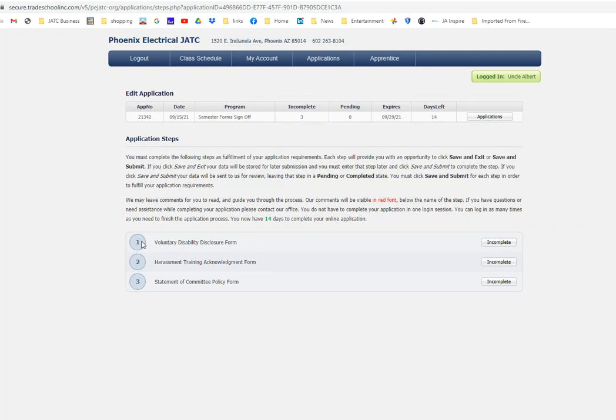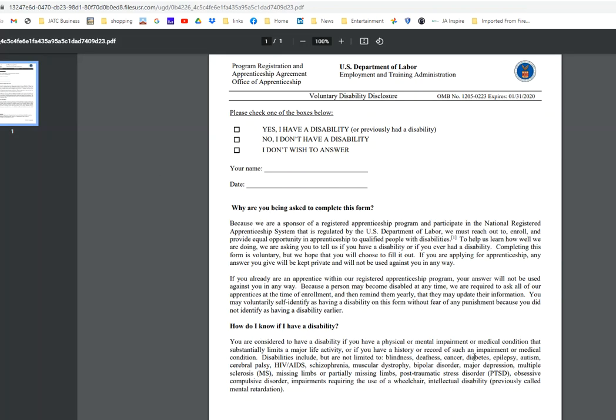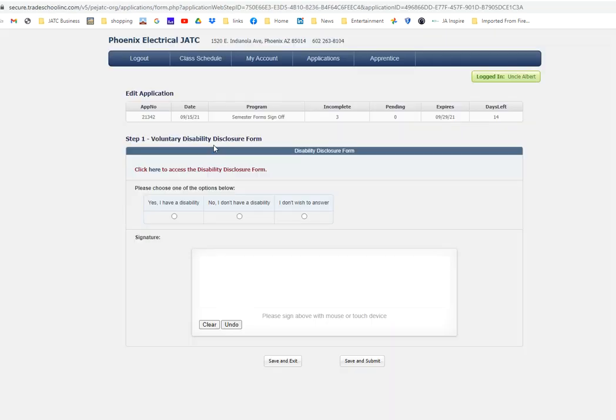First one down here is the voluntary disclosure form. It'll say incomplete. You open it up, and you can look at a copy of the official government form here. Just click here, and it'll bring you to an official form that is through the federal government. We just summarized this form and put it into a simple 3 options here.